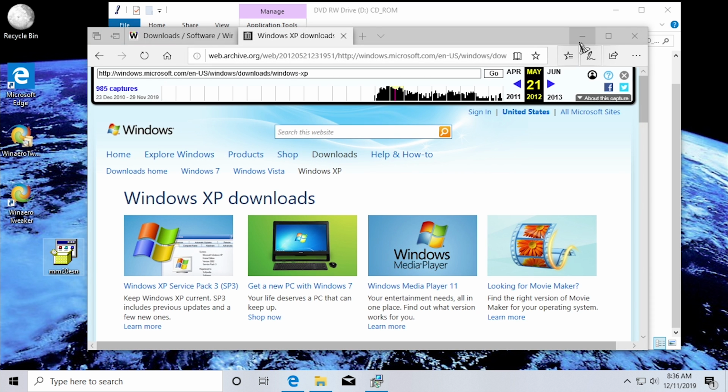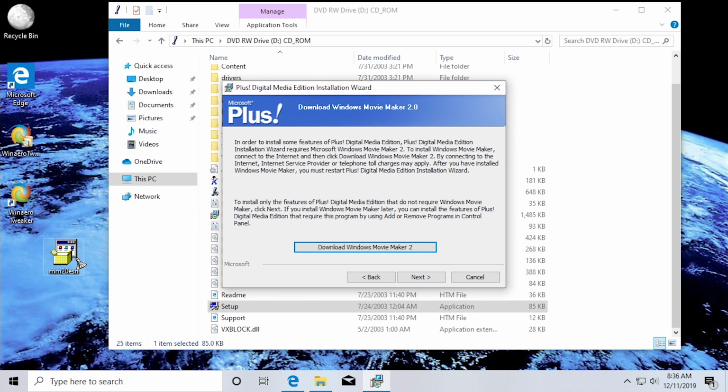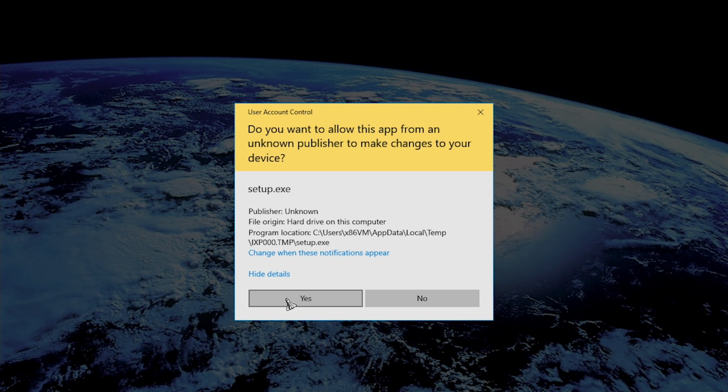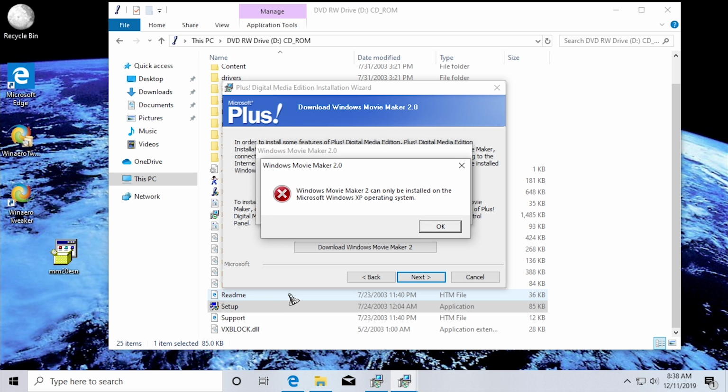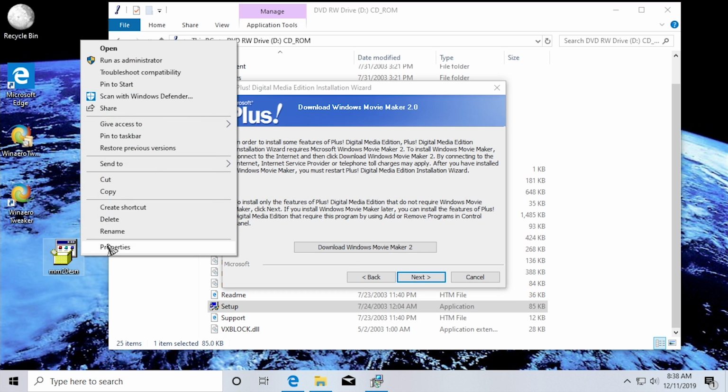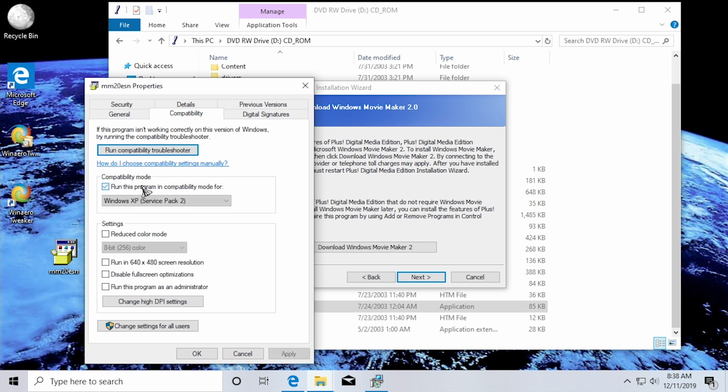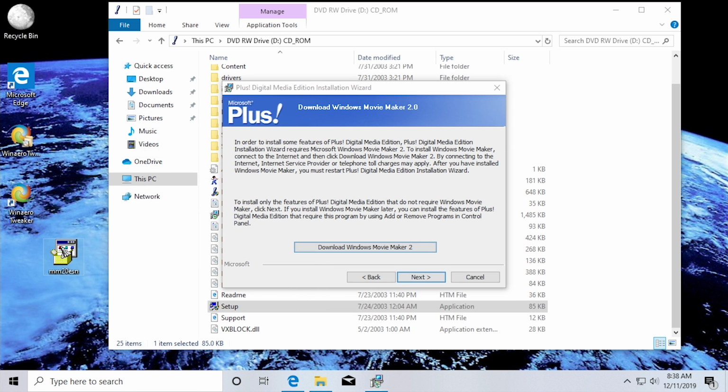Alright, well, never fear. I was able to go on my host computer and I found a copy of Windows Movie Maker 2.0 right here. So we're going to just run this and see if it actually works. We're just going to go ahead and hit yes here. And it says Windows Movie Maker can only be installed on the Microsoft Windows XP operating system. So let's see if we can apply a compatibility layer here and see if that fixes it.